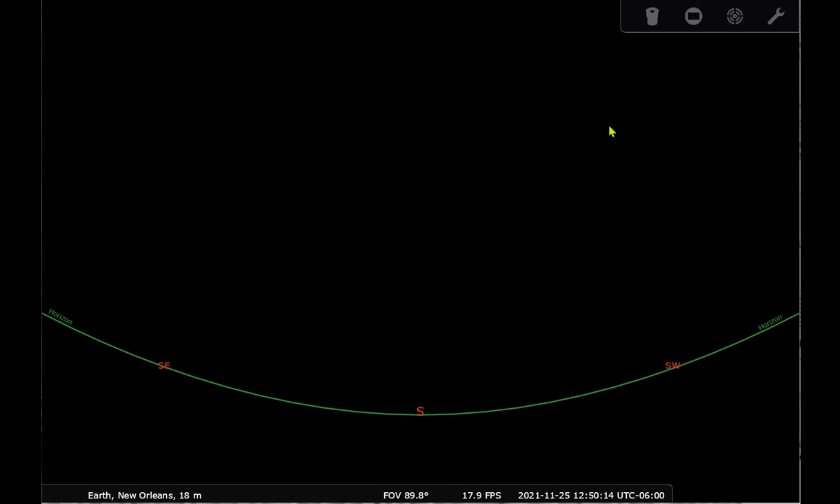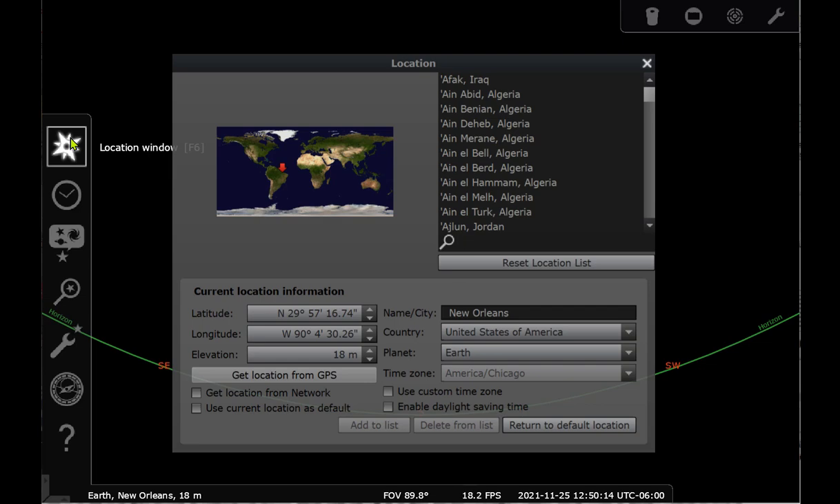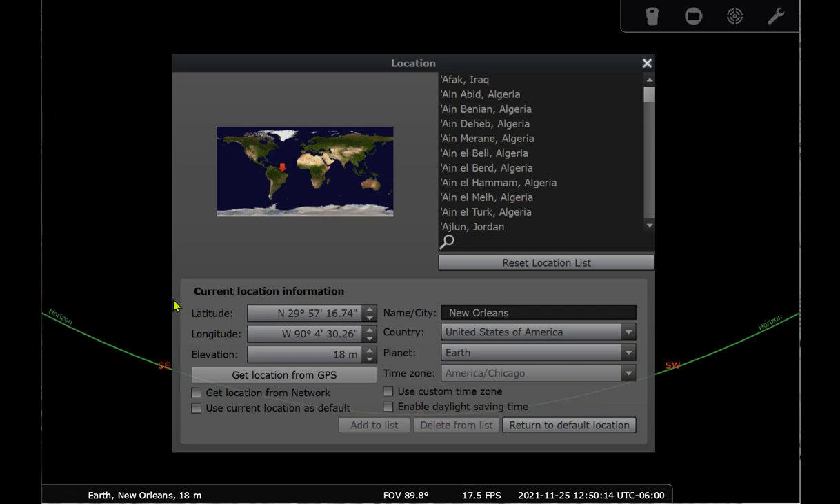Now I'd like to change the observer's location from New Orleans to Edmonton, Alberta, Canada. Nothing against the Big Easy, but it will be helpful to learn how to set the observer's location. This time, we select the location window at the top left menu. First, notice the bottom half of this window. It provides the latitude, longitude, and elevation of the observer's current location, New Orleans.